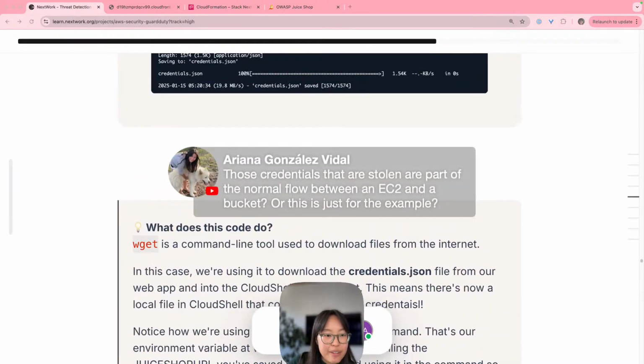Oh, great question from Ariana. Are those credentials that are stolen part of the normal flow between an EC2 and a bucket, or is this just for the example? So this is the reason why it's now very common for credentials to be given in other ways, like maybe a bucket policy, maybe an IAM role that the EC2 instance has. And you're correct, Ariana.